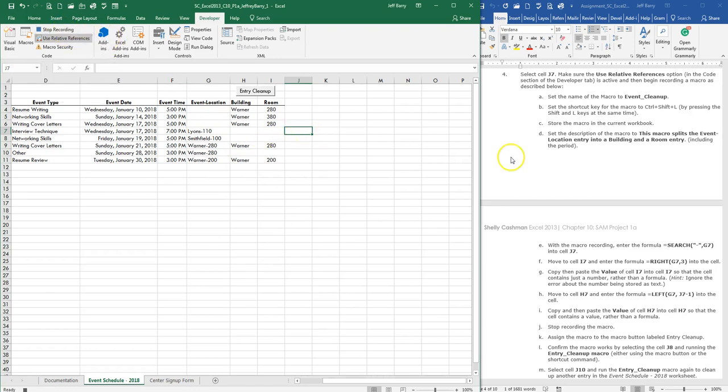So our next step is E. It says we're going to enter a formula equals search. And then it's going to find text. So in this case, open quotes, dash, close quotes, comma, where. It's going to be G7. That's where we're searching. You see that it's highlighted. You can either close the parentheses or hit enter.